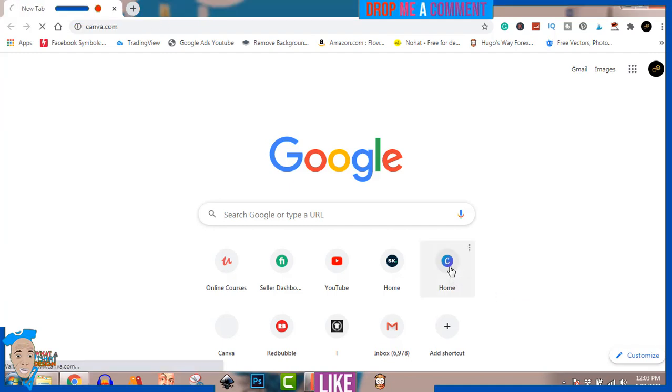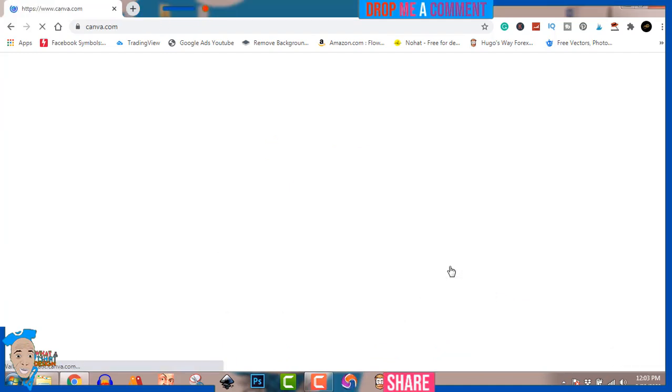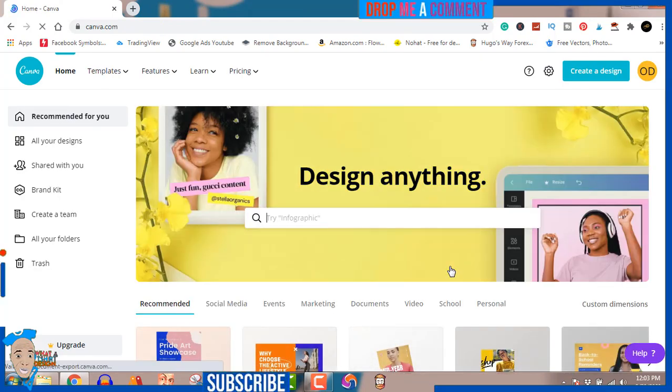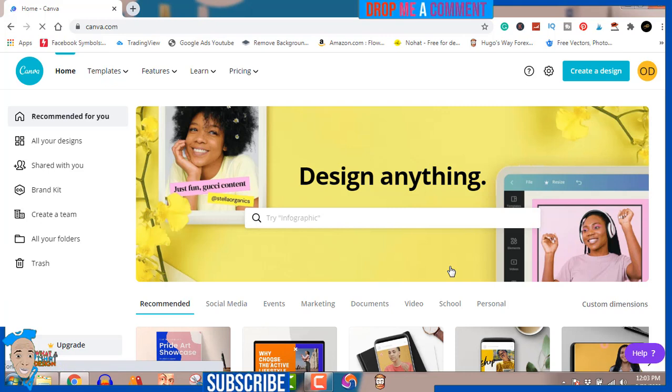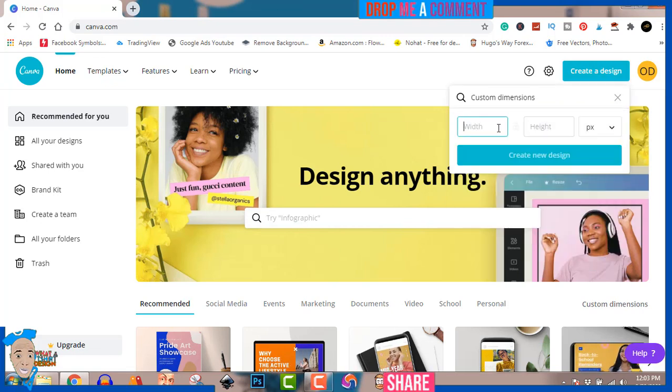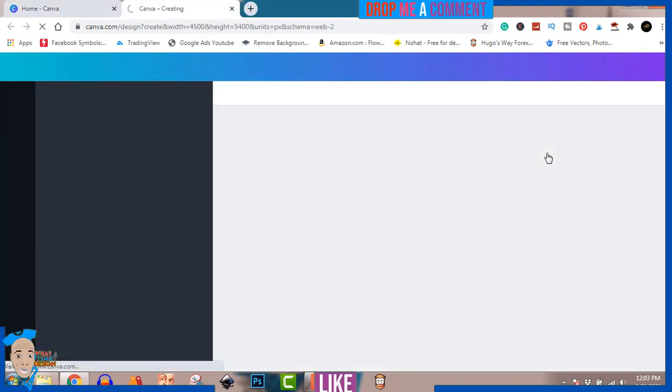So we're going to be using canva.com for this design. So I'm opening my canva.com. Canva.com is a browser graphics design tool, just in case you don't know that already. So you don't need to download any software, just using your Chrome browser you're good to go. So let's hit on create a design, custom dimension, standard 4500 by 5400. Yes, you heard me right. Let's click on create a design.